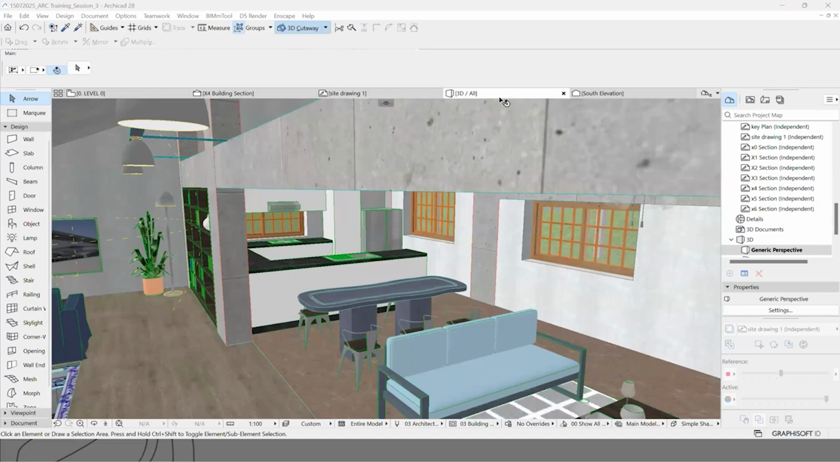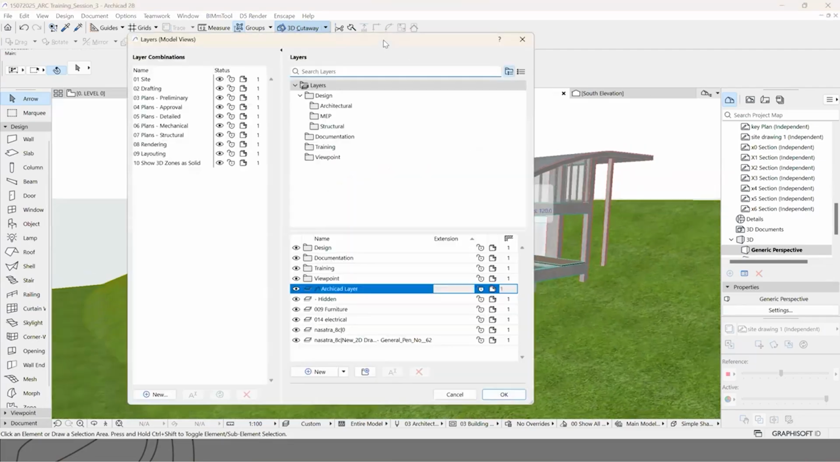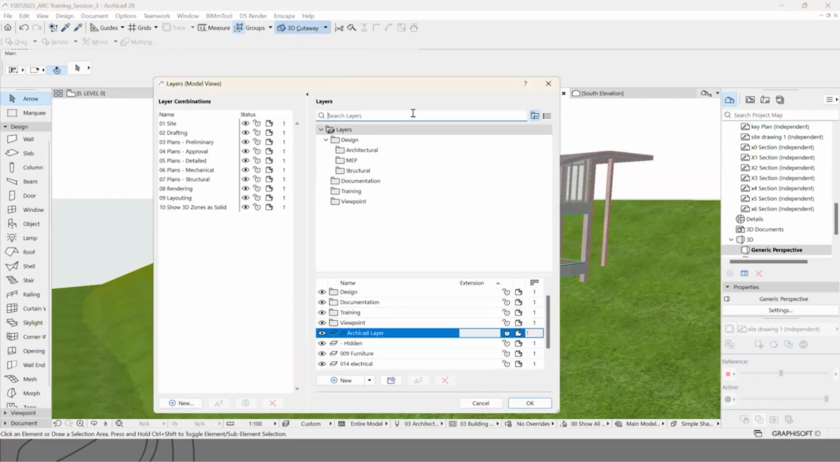All right. So I'm assuming there are no doubts. So that was about the layers. And finally, we have the last part of today's session that is going to be on layer combinations. So just like how we did the pen combination, you can also create layer combinations.